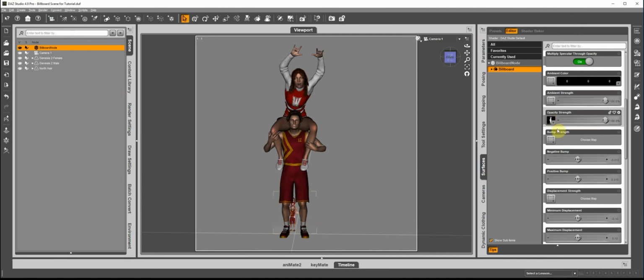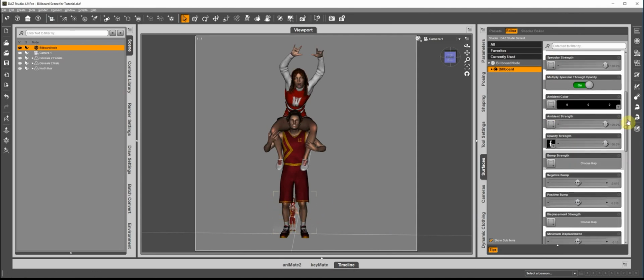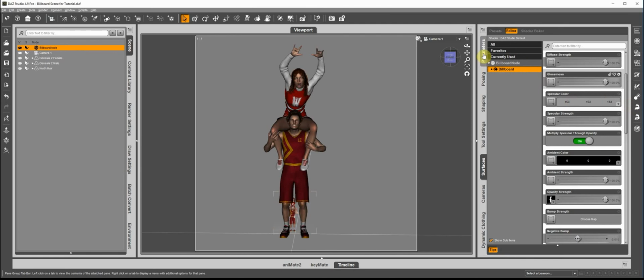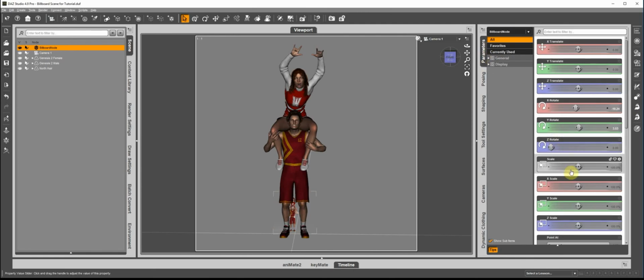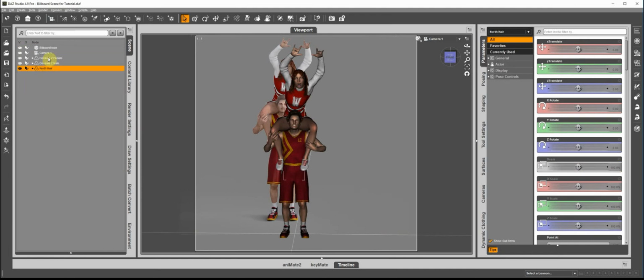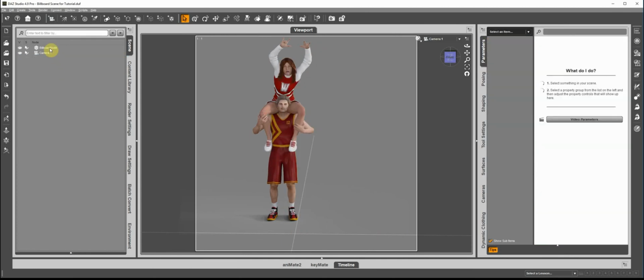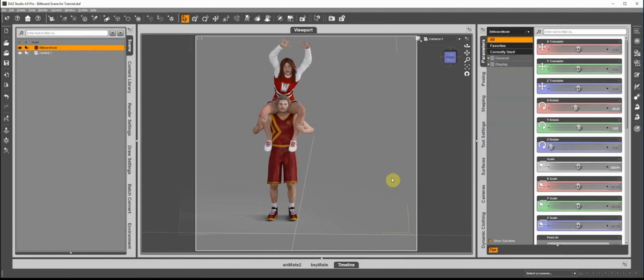Now, after you have those two mapped, we are gonna go to parameters and we are gonna scale it roughly to the size of those characters that I have on screen. Okay? After I do that, now I can get rid of the 3D geometry on the scene and stay with my Billboard node.